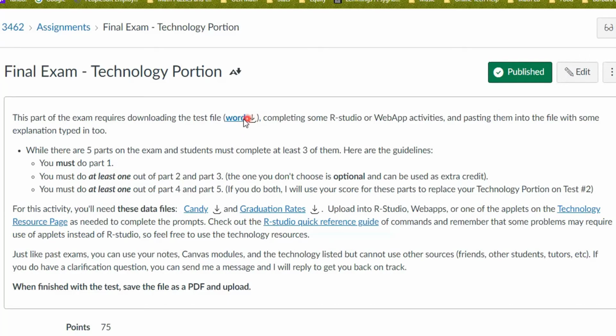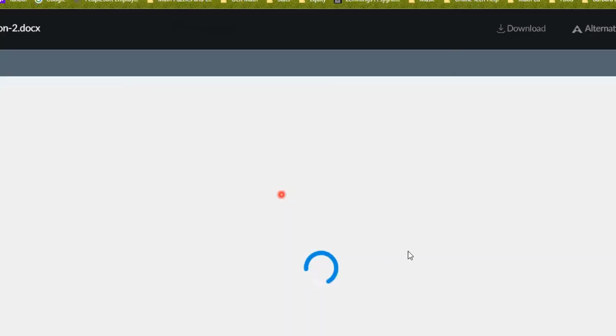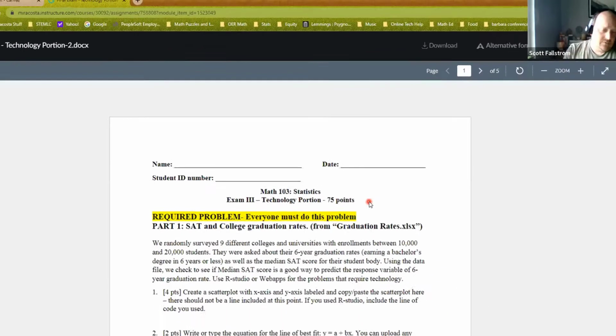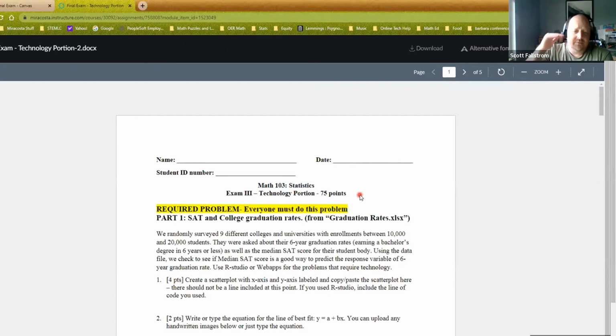If you're looking at it on this technology portion, again, download this file, type your stuff right into the blanks and then upload it. Every student has access to the full Office version 365 through your MiraCosta account. I had a link for that in the last exam.